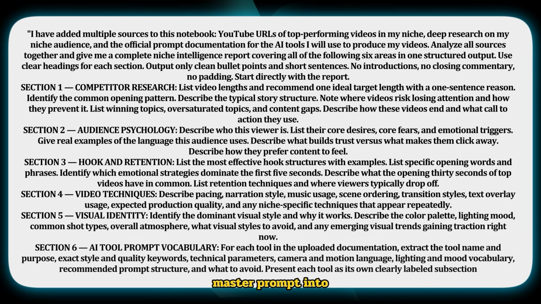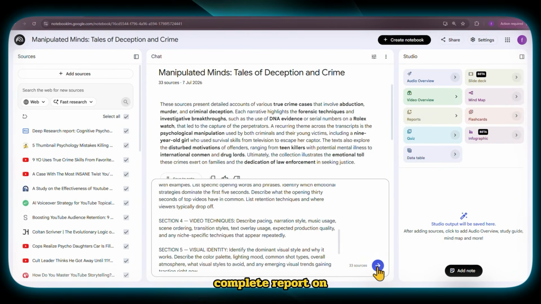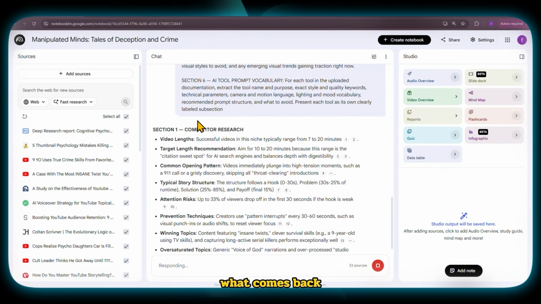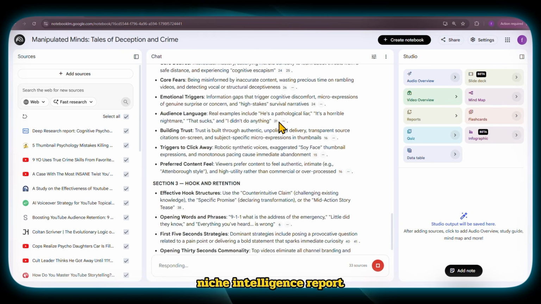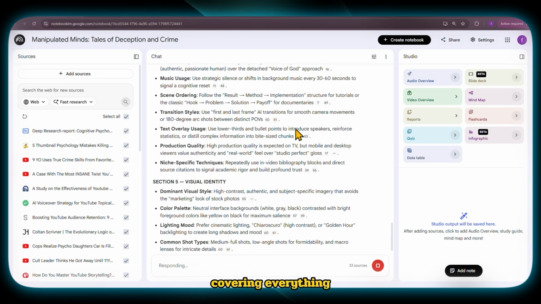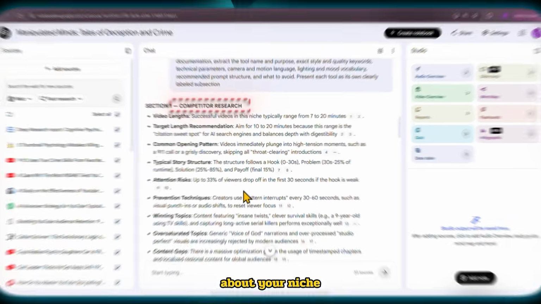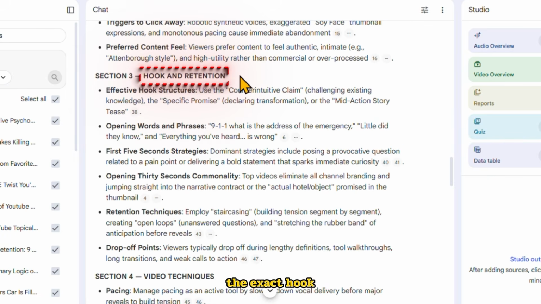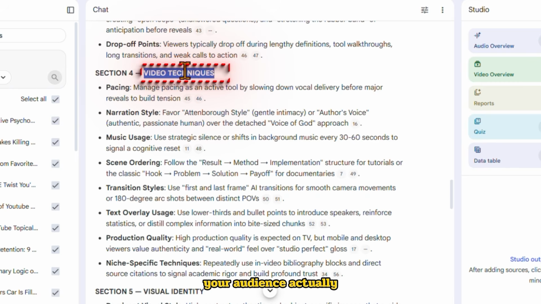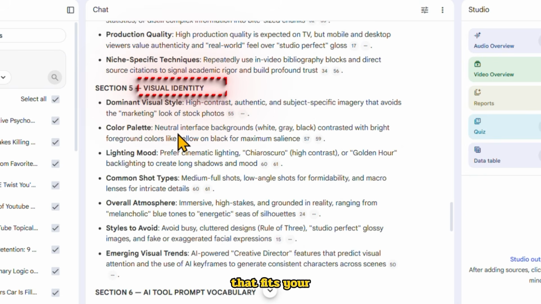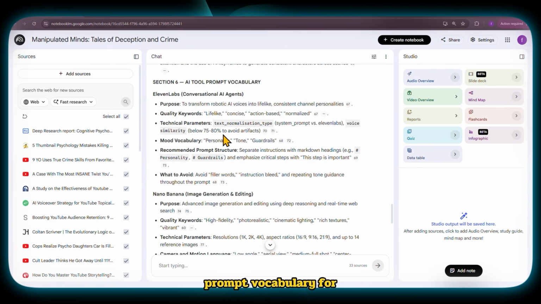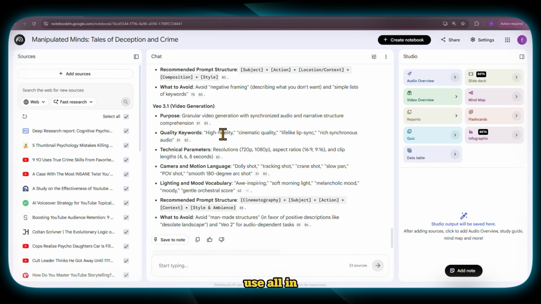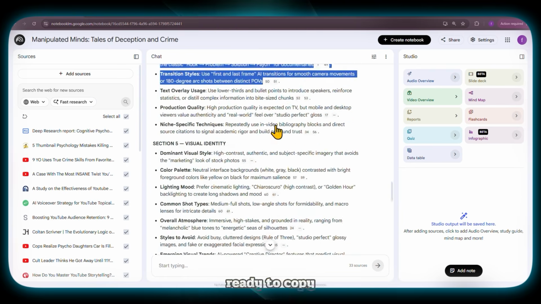Now paste this master prompt into the notebook chat that analyzes all my sources and provides a complete report on my niche. Hit run. What comes back is a complete niche intelligence report with 6 sections covering everything your content factory needs to know about your niche. You will see your ideal video length with a specific reason behind it, the exact hook structures that grab attention in your niche, the emotional language your audience actually uses, the visual style that fits your space, and the precise prompt vocabulary for every AI tool you will use, all in one structured output ready to copy.